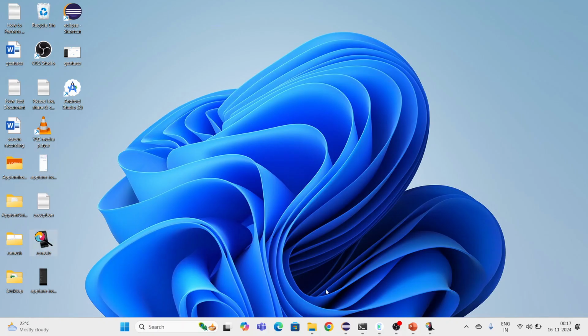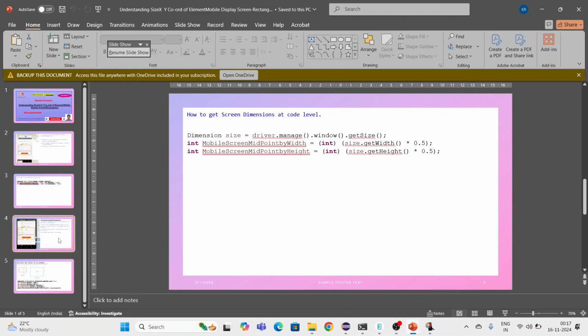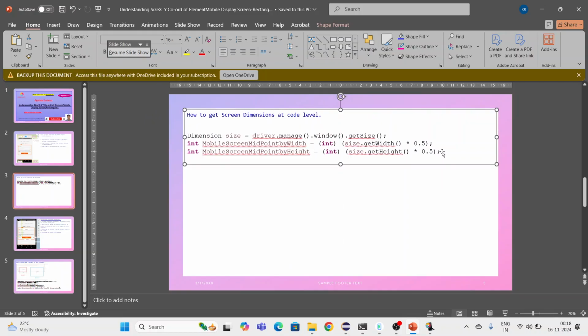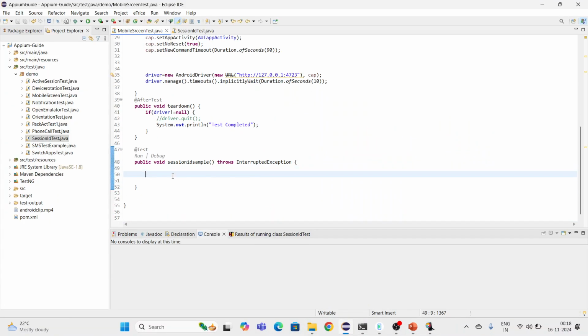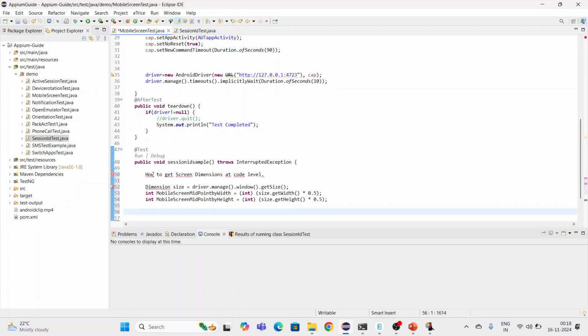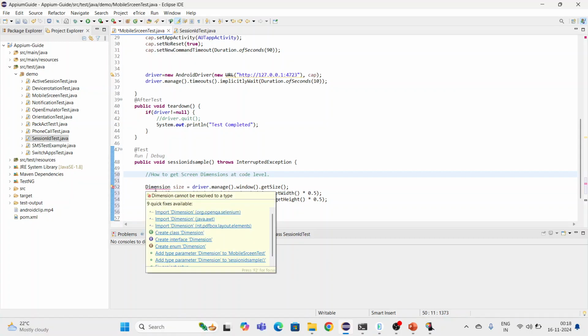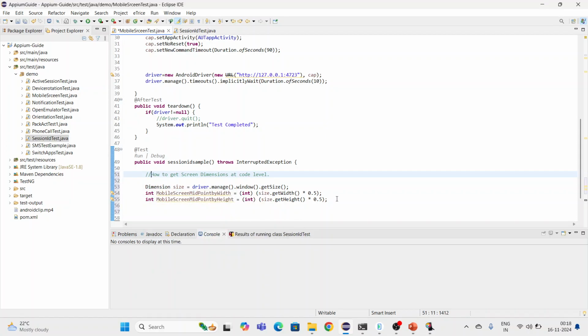Quickly, I already have the code here, so let's copy this code. Just a minute. I just copy the code. Yes, this is a comment. Quickly I import the Dimension class here, and I want to print these values here.